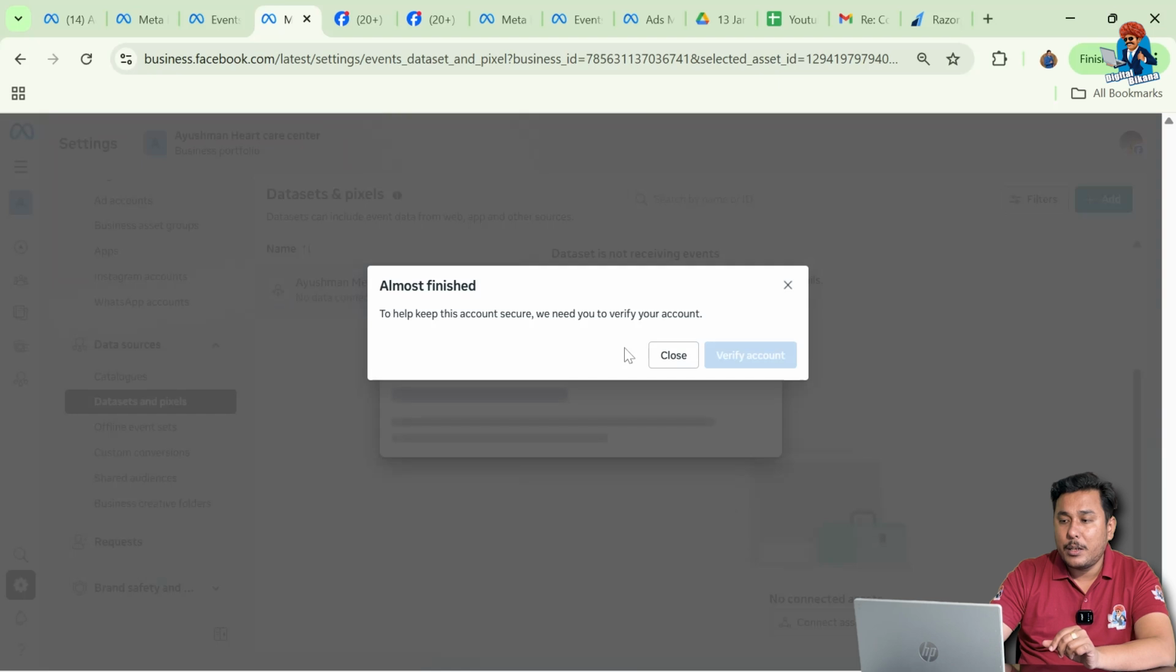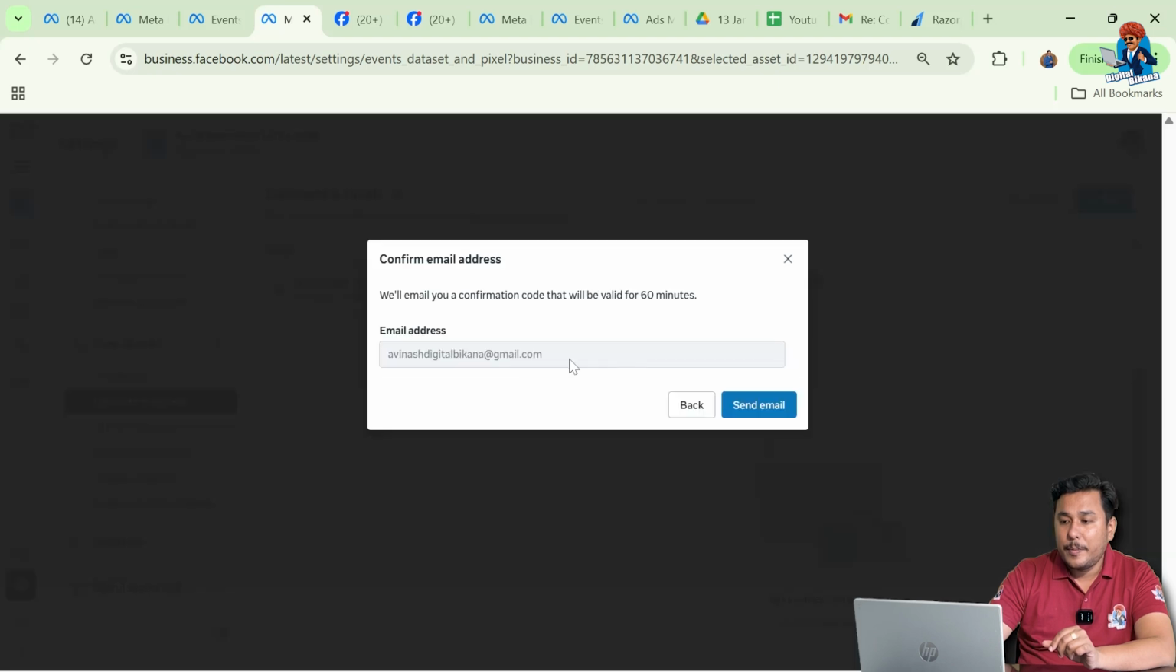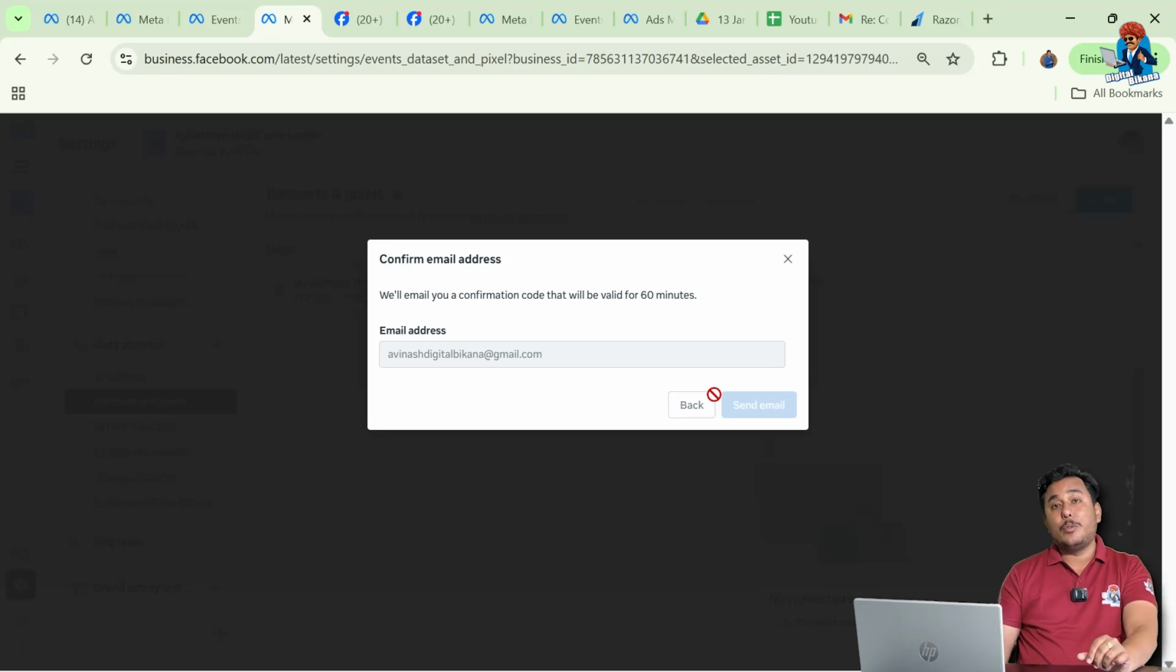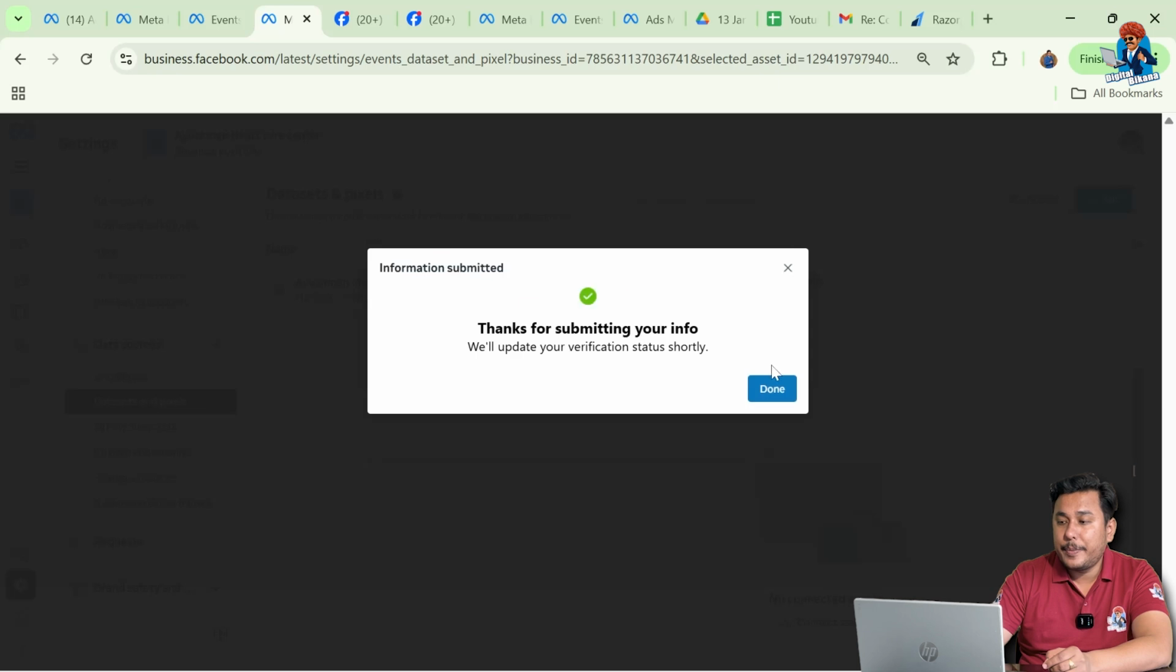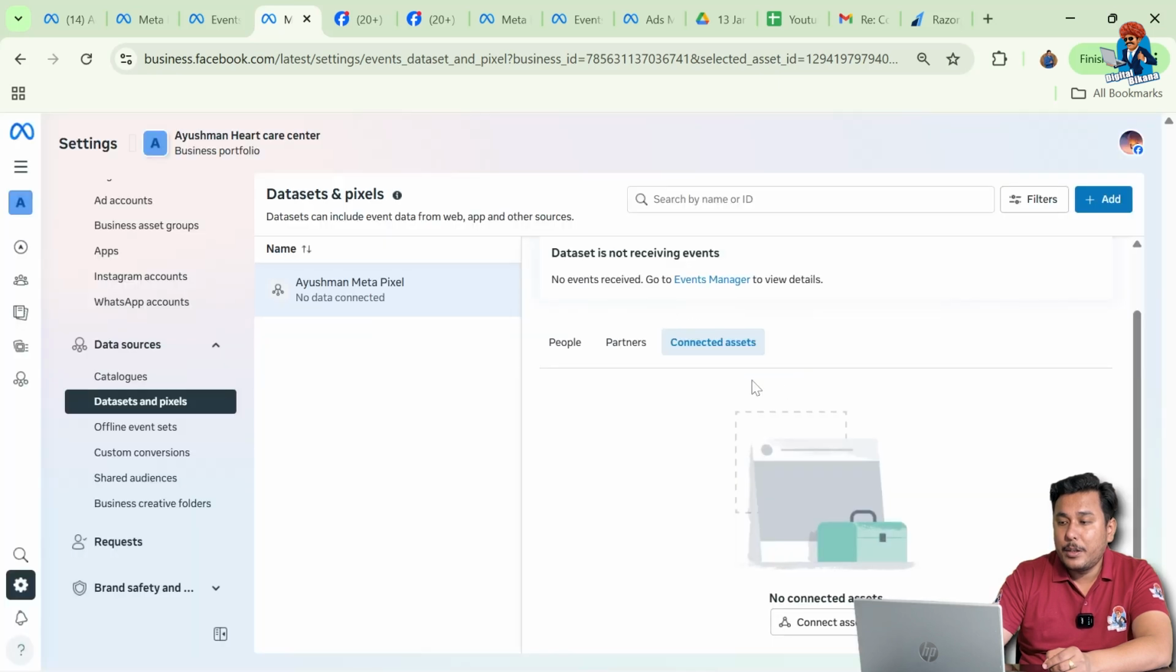You need to verify your account. Send email. We will receive a confirmation code over the email, right? We have entered the confirmation code and we will click on submit to verify our email address. Done. Okay, the Metapixel code has been connected to our ad account, right? Now the next thing is how to paste that Metapixel code in your website header, right? So that particular thing we will learn in the next video.